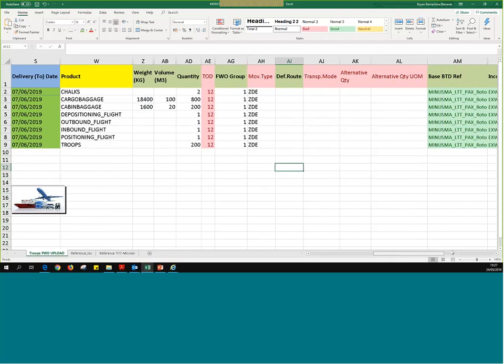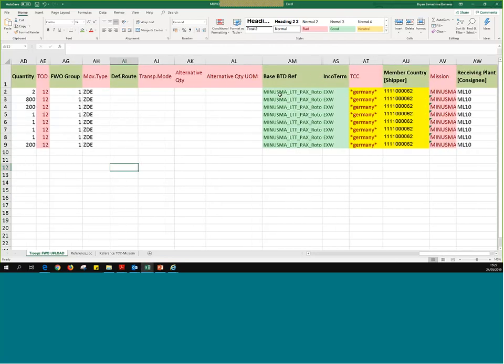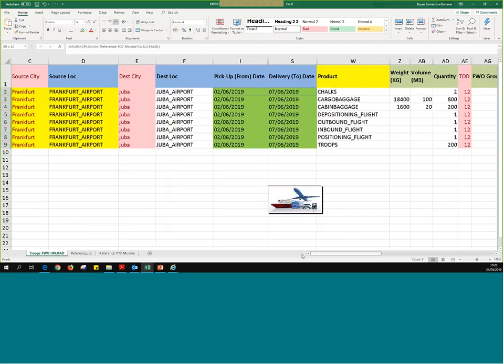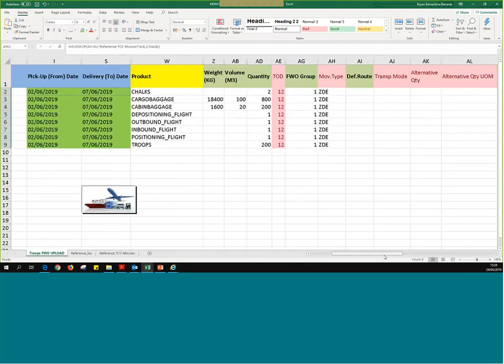And if we move all the way to the right at the end here, we have the base BTD reference, which is the MOU. The Incoterm, which we'll also have to add here. In this case, it's EXW Incoterm. You can also change that for DAP. And then troops contributing country, member country, and mission are all taken from the reference tab here. Same thing for the receiving plant consignee. So that's basically just how the information works here for the Excel for troops.